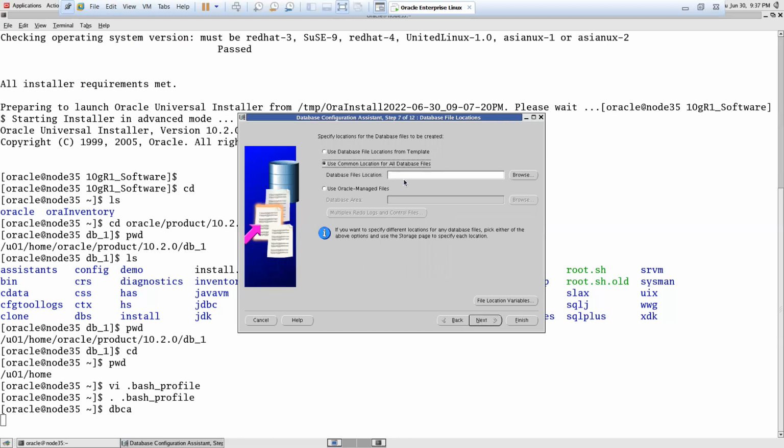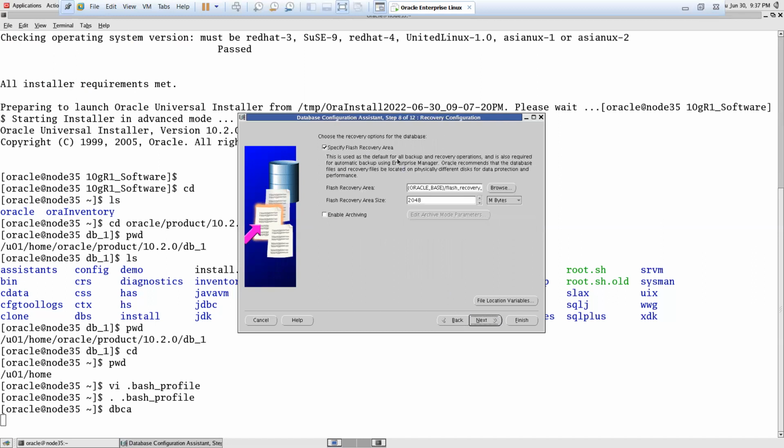So here, where do you want the location? So I want this database prod to get created under u01/home. Now next. So FRA, you just uncheck it, so later on we will be able to create it. So how do we enable this FRA? For that, two parameters are there: db_recovery_file_dest, and another parameter is db_recovery_file_dest_size.